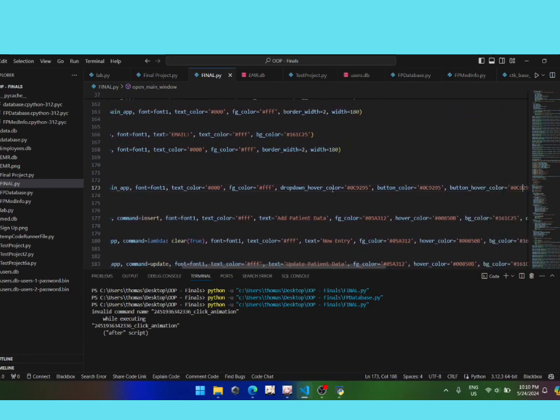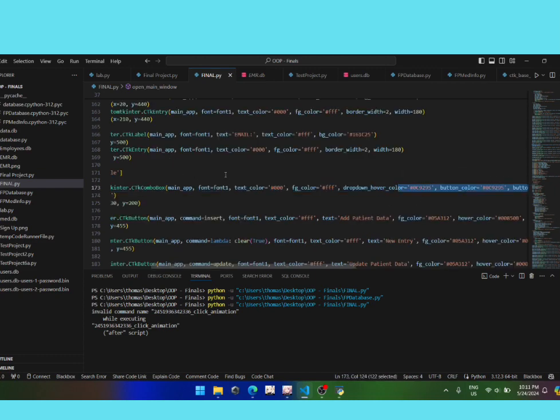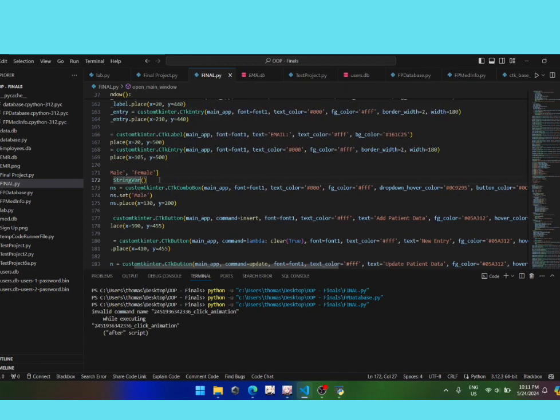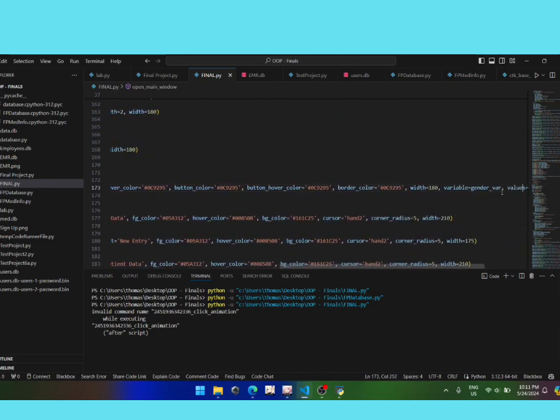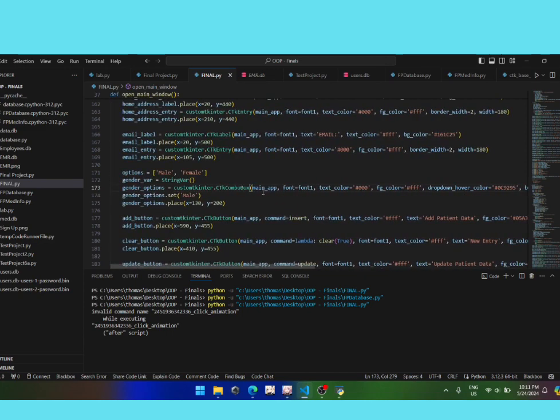options, which is male and female. As you can see here, it has a width of 180, and the variable that it has is the gender var, and the value for the gender var is string var, which means it's a string variable. And the values that it has is equal to the options, and options is equal to male and female. As you can see here, it has a state of read only. This means that it cannot be edited unless you choose from the options that we have in the drop-down window, which is male and female.